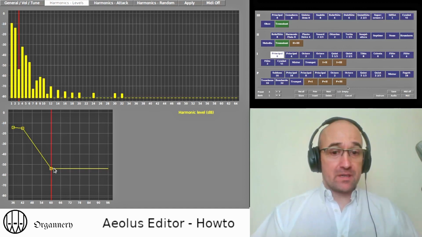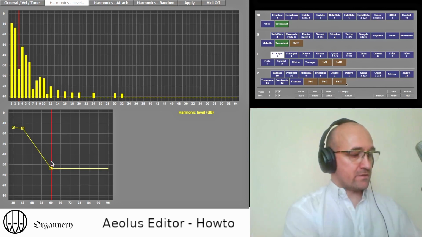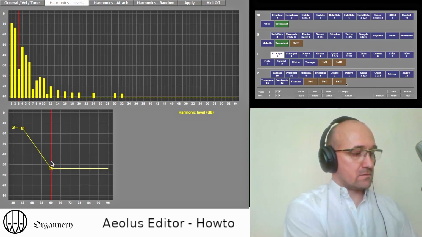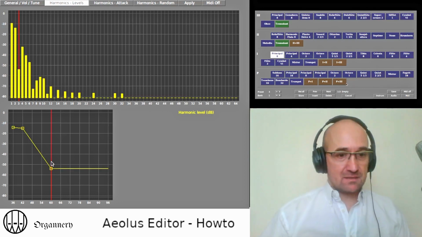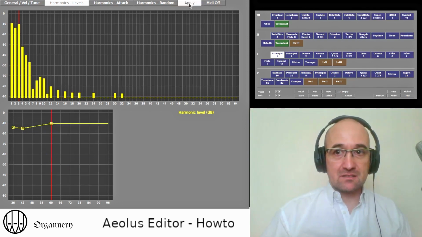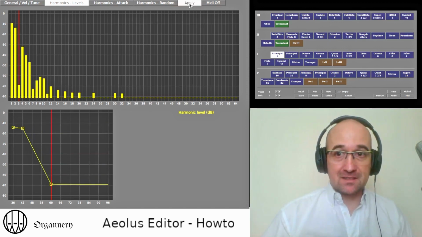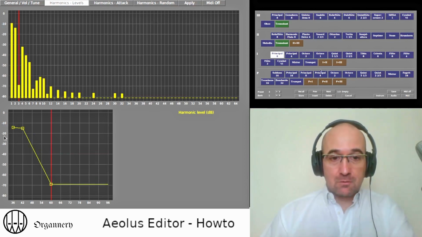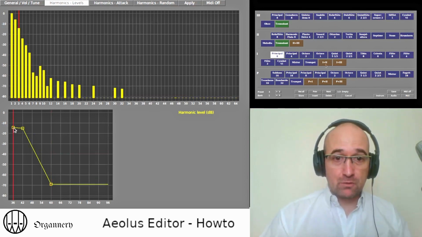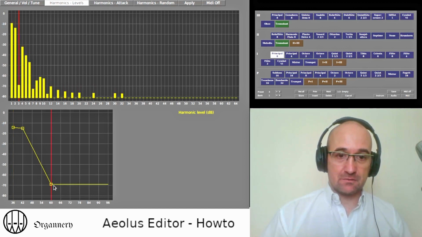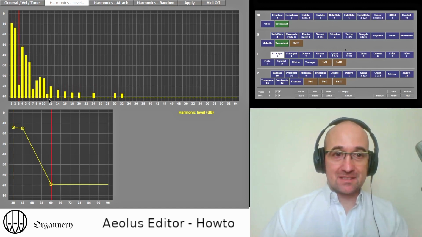So here I'm in the middle of the keyboard. I'm going to the lowest key, and you will see that changing the harmonics has no effect on the lowest key, because the lowest keys have their own parameters where the harmonics power is different from the notes in the center of the keyboard. I hope this example makes things clearer.